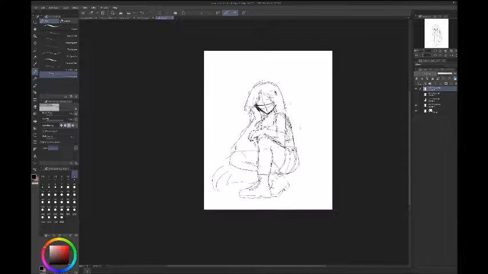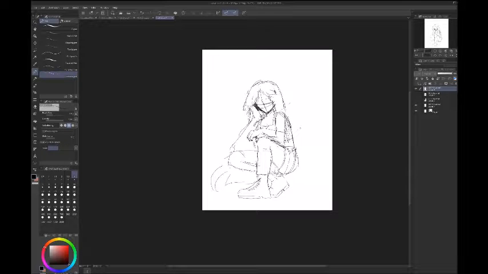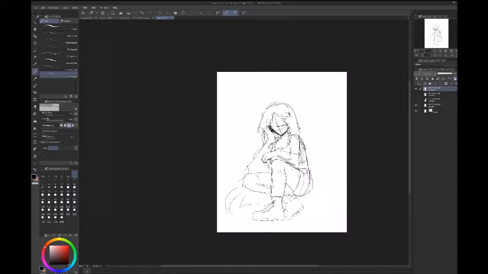It's just referencing. So, I hope this is kind of helpful in any sort of way. I guess I'm just showing my process. So, there you go.